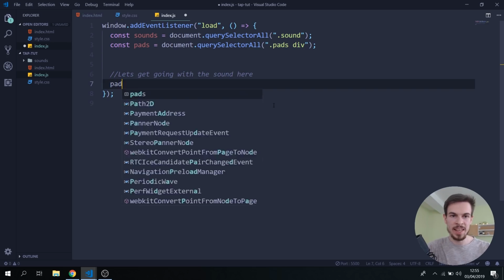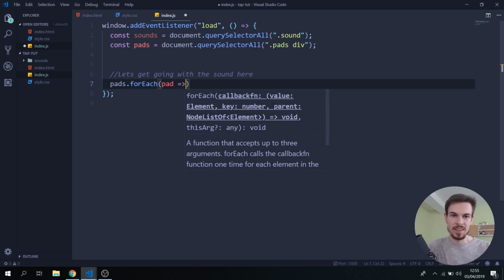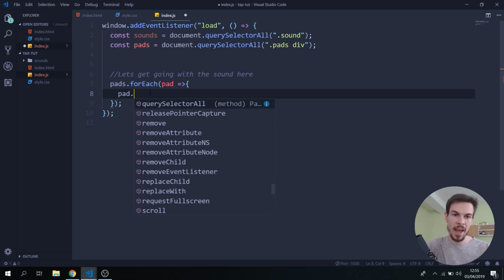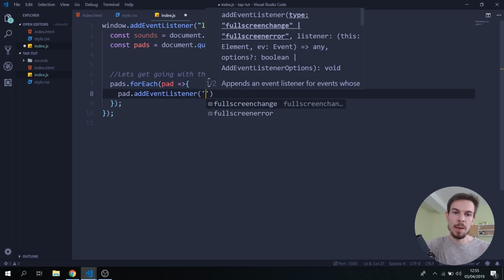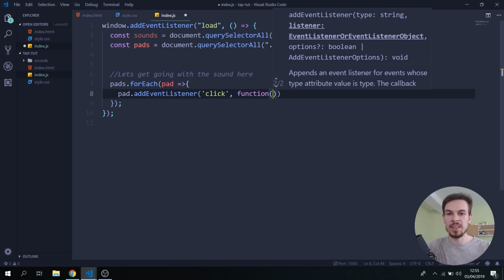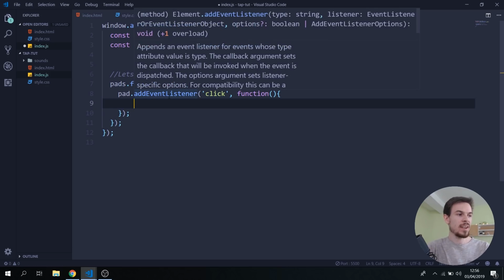And the way we can do that is we can get all the pads, and for each pad, I'm going to loop over these, and I have access to all the single pads in here. I can add an event listener to each one of them. So pad.addEventListener, and basically whenever I click on each pad, I'm going to run a function. Now, careful, I'm going to do a normal function here, so I have access to the keyword this, which is going to refer to the pad. All right? So in here, what we can do now is we can play the sound.